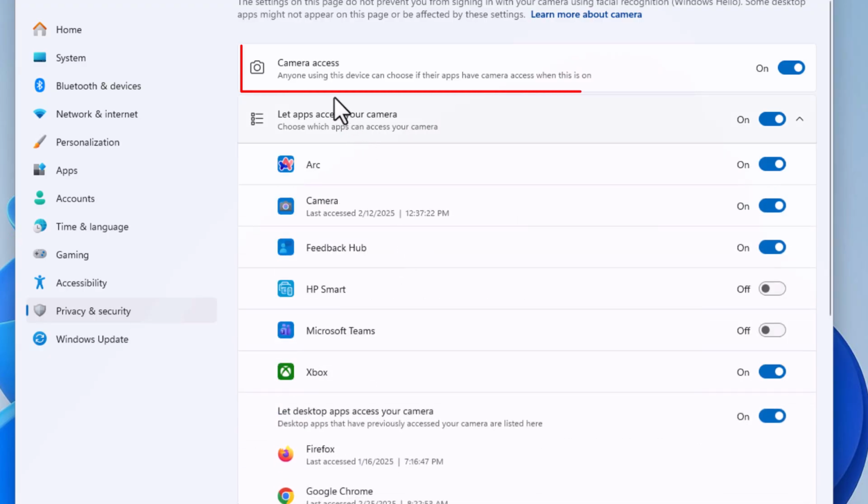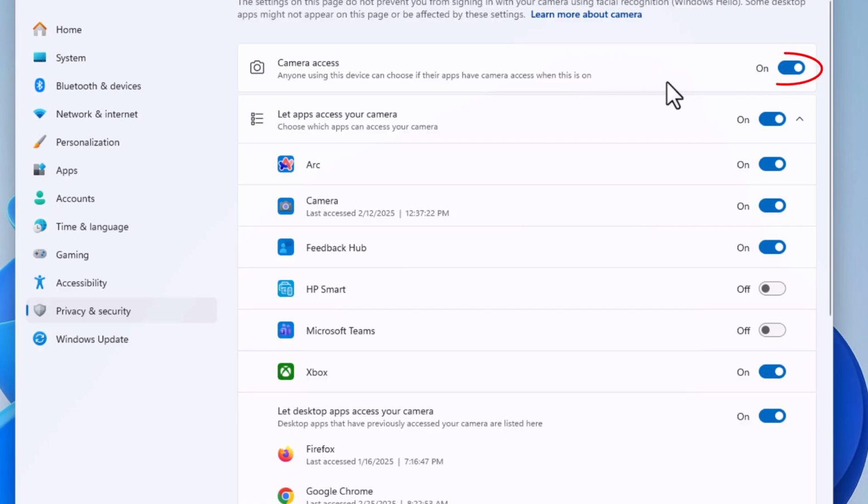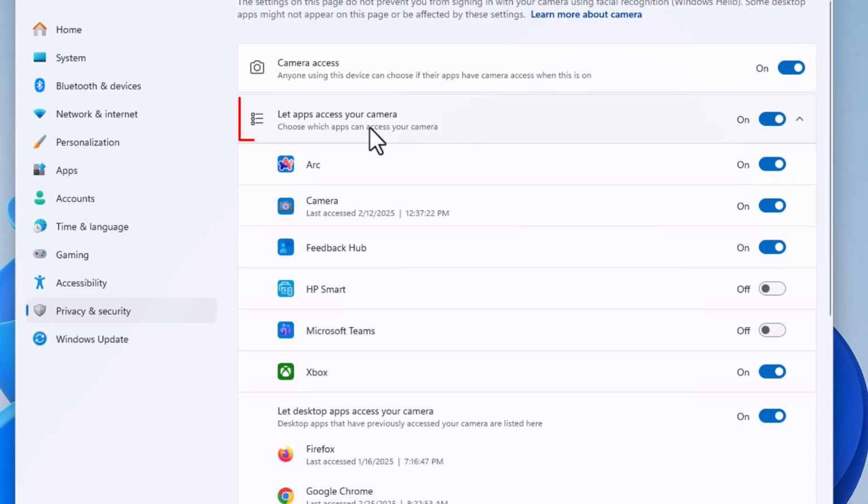And at the very top up here, Camera Access. Anyone using this device can choose if their apps have camera access when this is on. This is the main button right up here. If you want to disable camera access, you would toggle this off. But if you have it toggled on, you could go down below that.